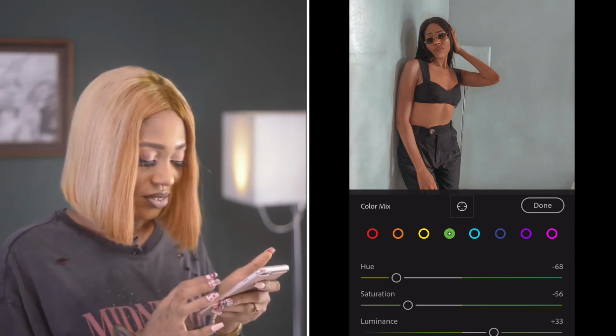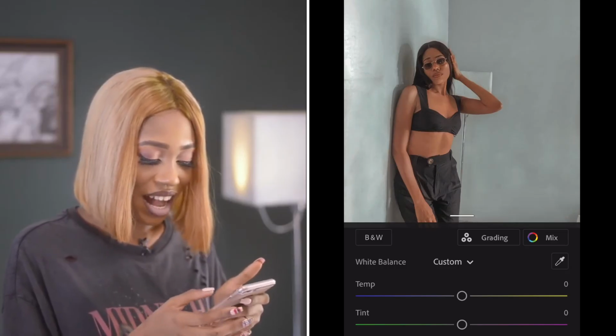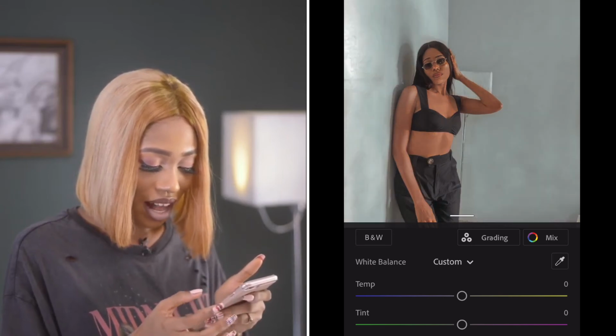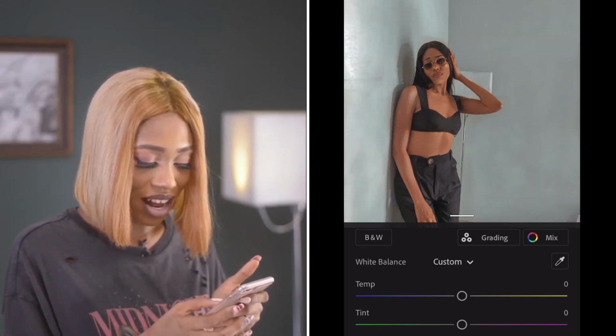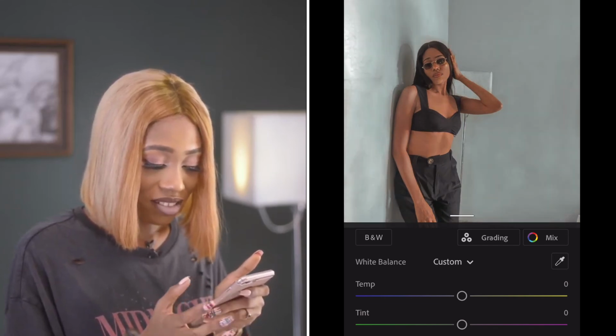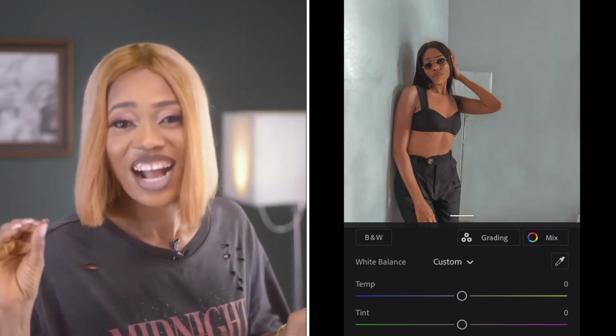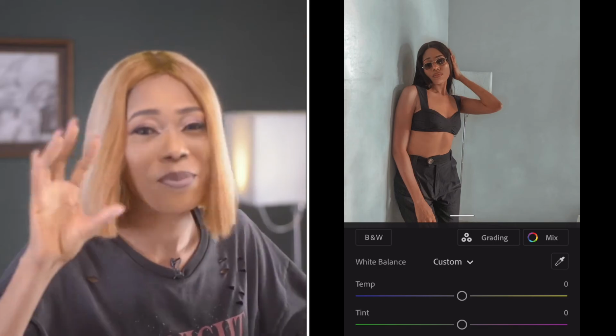Okay, now we are done with our color mix. So let's look at before and after. Before, after. Our color is already popping. Our picture is already popping.